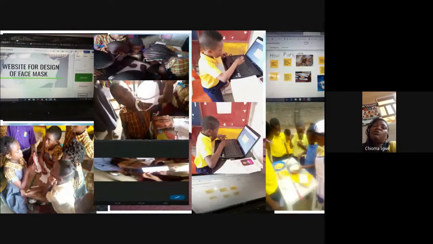So we look at the methodology, which has 6 phases. Phase 1 is understand. When they understand the problem, they define the problem, and then they begin to decide what to do. They sketch, and then they build a prototype. If you look here, you see our children.